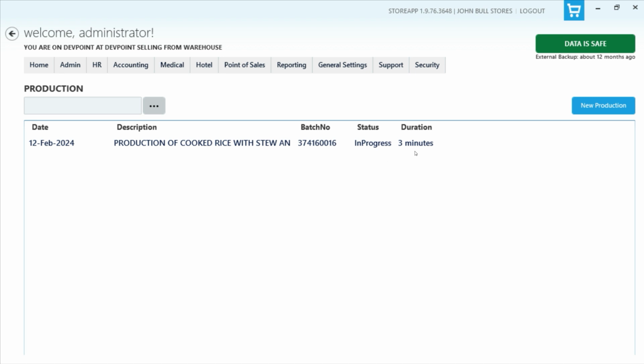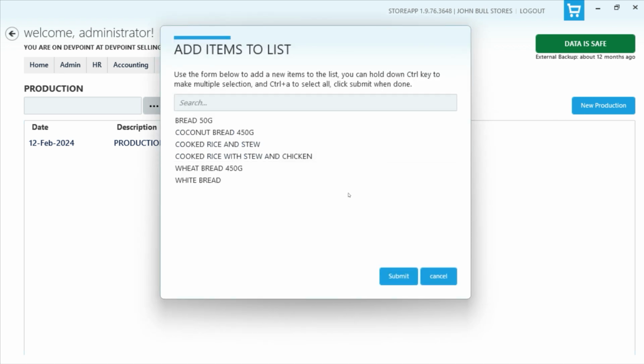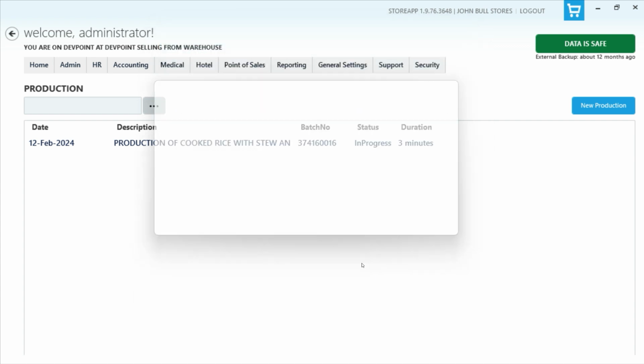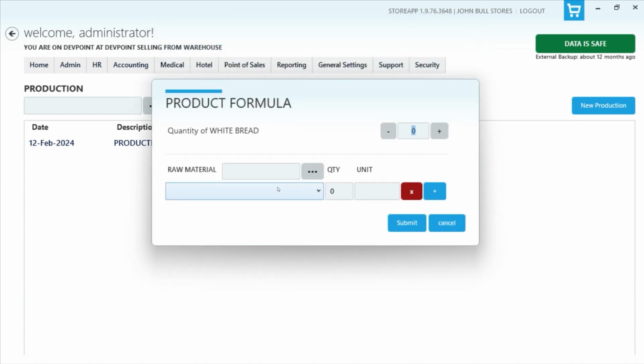That's if I've created that production in error. If I'm trying to create a production for a product that does not have a formula, if I have a product that I've not set up the formula for yet, what the system would do is start asking me to add all the raw material that I need for this product.